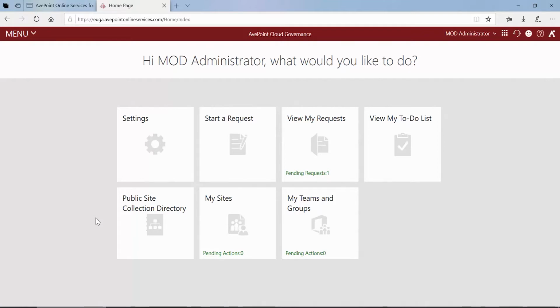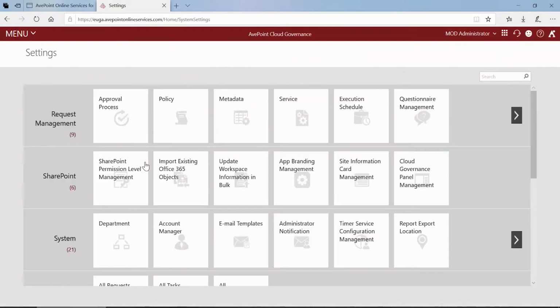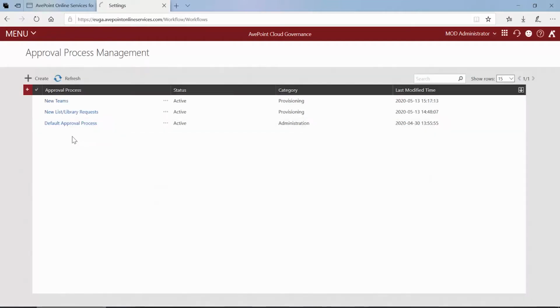To configure an approval process, log on to Cloud Governance, and on the homepage, click Settings. On the Settings page, in the Request Management category, click on Approval Process. It's recommended that you make one or more approval processes for each type of service that you're going to make available to your business users. In our example here, let's say we're going to ask our business users to make permission change requests through Cloud Governance. So I'm going to make an approval process for those types of requests.